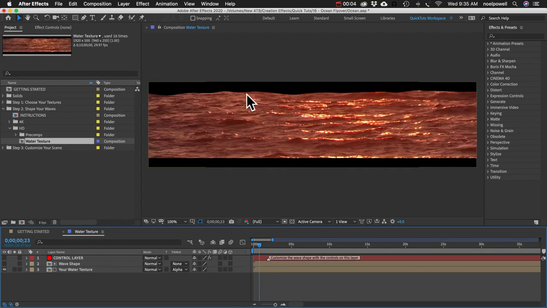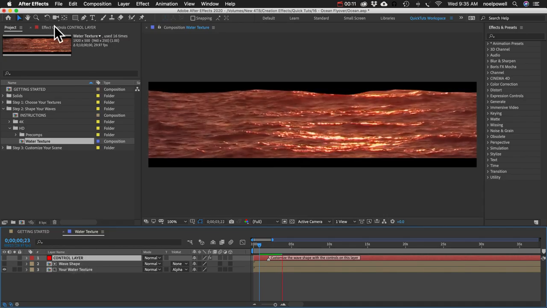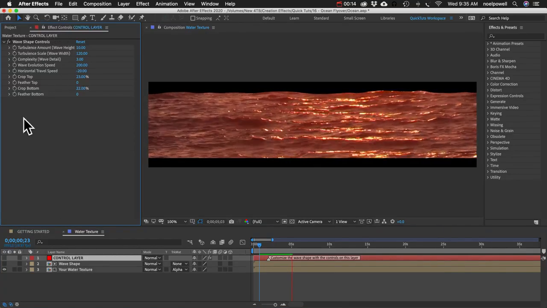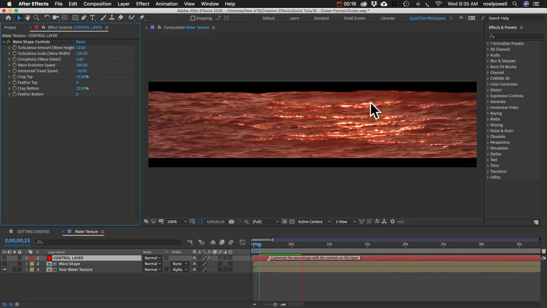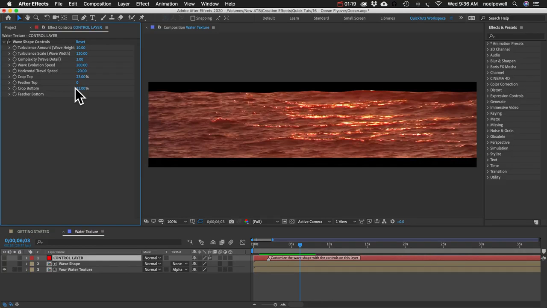This step just adds a wavy pattern at the top of the water clip. If you select the control layer in this comp and then go to your effect controls panel, you've got a number of different slider controls which you can use to customize the shape of the waves. The idea is to match the shape and the speed and the movement of this shape up here with the water in your water texture. So you can change the height of the wave, and you can increase the detail. You can make it move to the left or the right depending on where your water is moving.